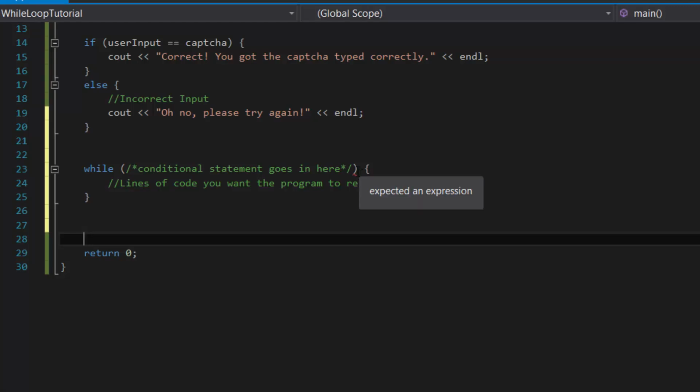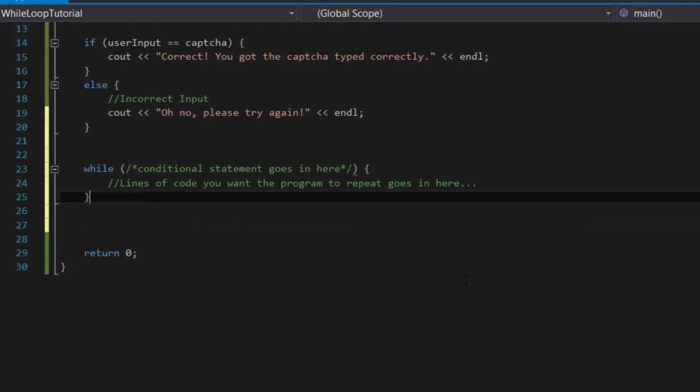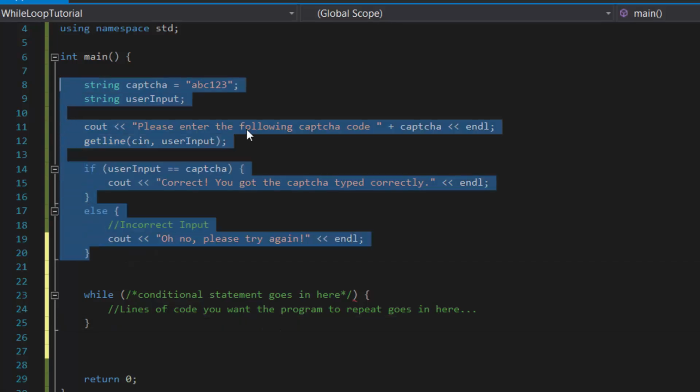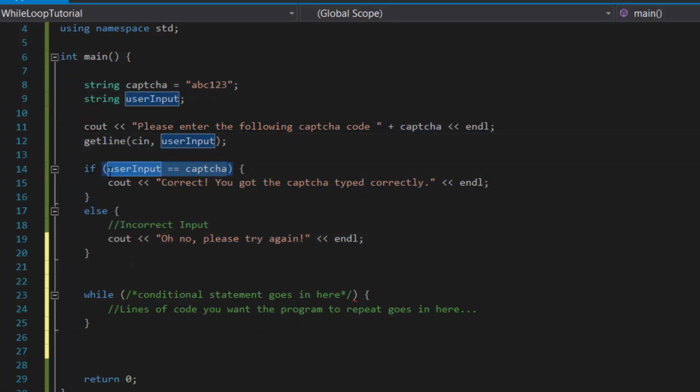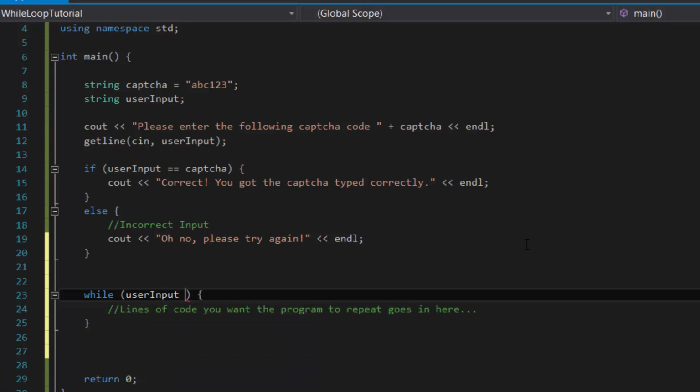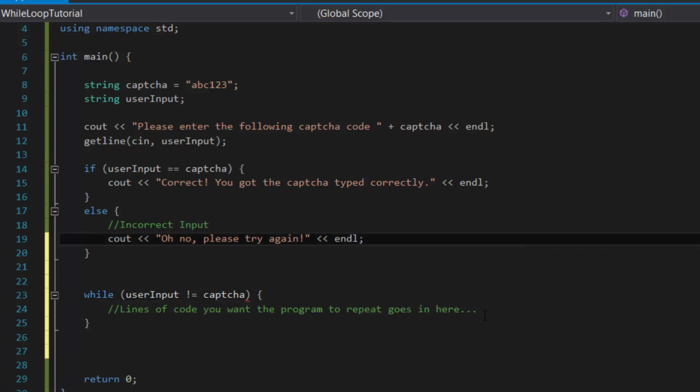Got it? Awesome. So if we were to look back at our previous program that we wrote, the conditional statement we're checking against is user input equal captcha. That's what we're going to be putting here, except this time we're going to put not equals to. So while the user input is not equal to the captcha code stored in the program, run something in here over and over again.